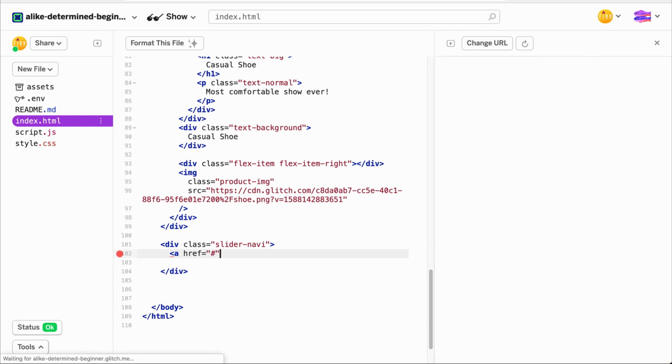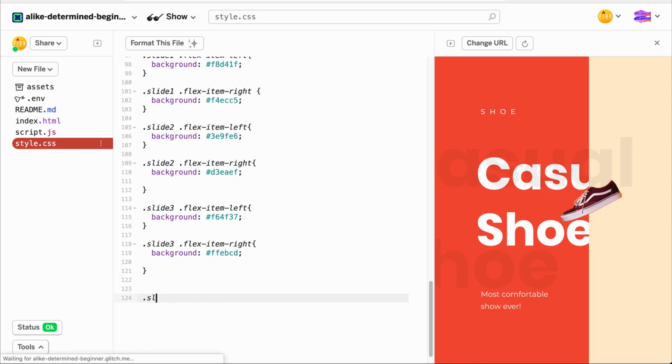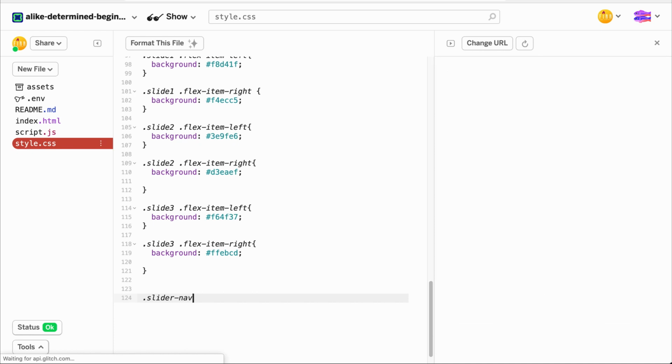It's not going to go anywhere, but we'll use it to pinpoint which slide we're going to load, and we can call it slide 1, just for our reference, because this is not going to show on the front part. So this is going to be 2, 3. Okay, let's start with slider navi.